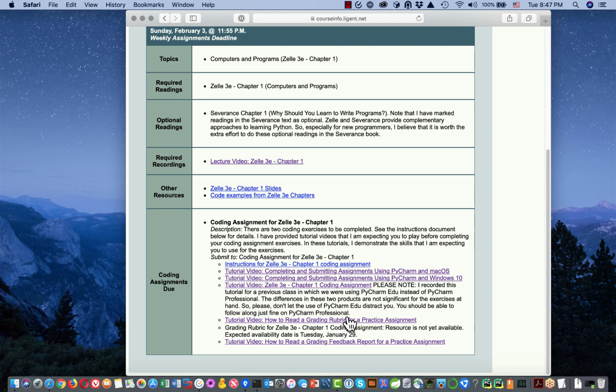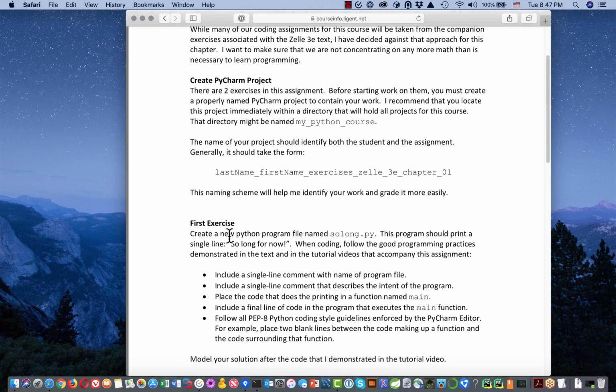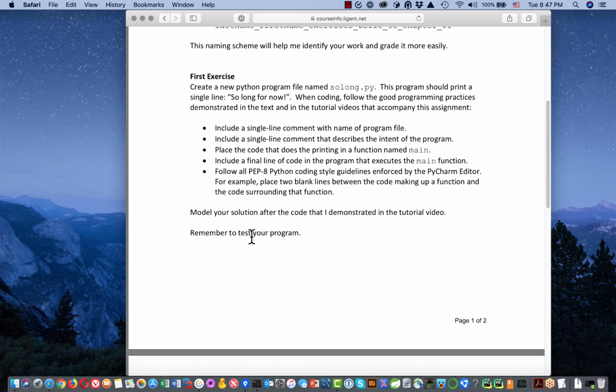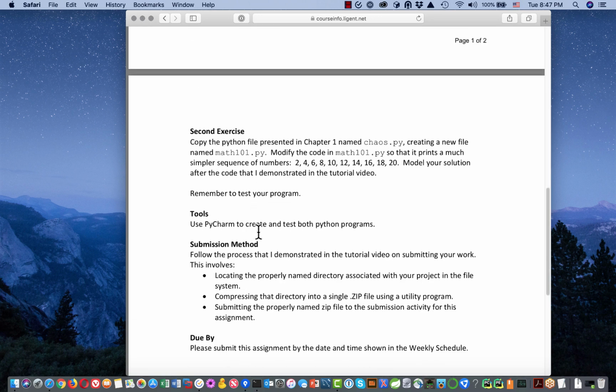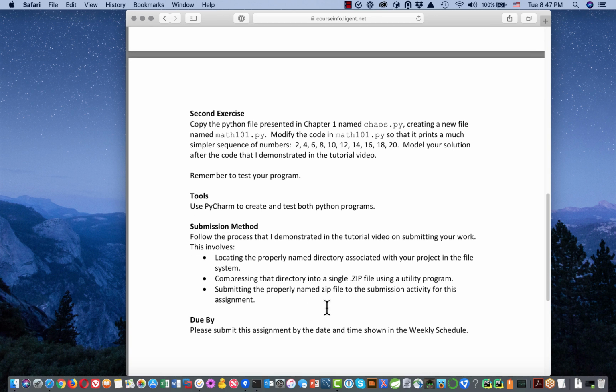We have somewhere between 2 and 4 exercises in a typical week, and it depends on how big they are and how early the semester is. So we have instructions, and you can see there's a first exercise, there's a second exercise. So that's 2 for the first week.